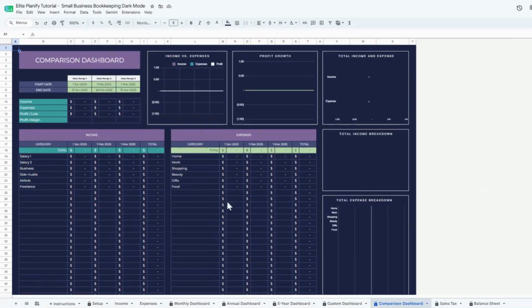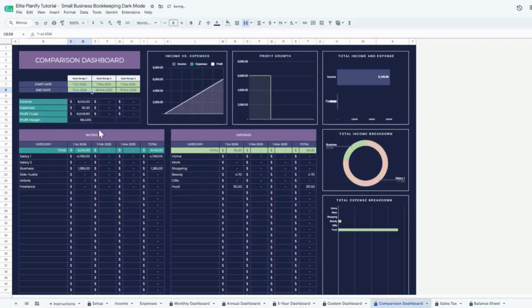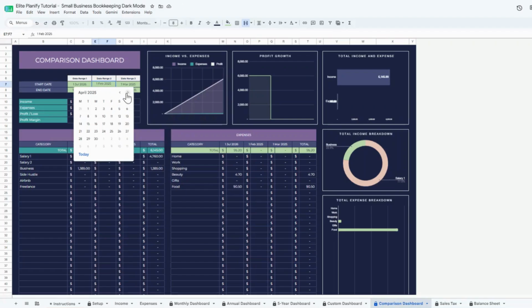Next, switch to the Comparison Dashboard tab. This dashboard lets you compare up to 3 different date ranges side by side. Simply enter the start and end dates for each period, and the dashboard will automatically display the income, expenses, profit/loss, and profit margin for each range. Below, you'll also find detailed income and expense breakdowns by category, making it easy to compare your business performance across different time periods.